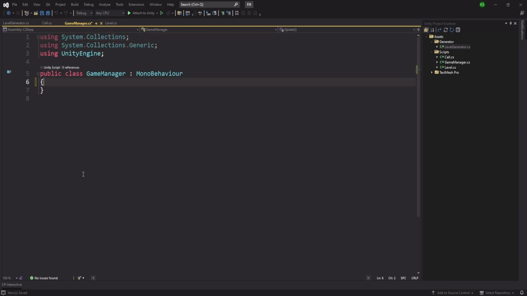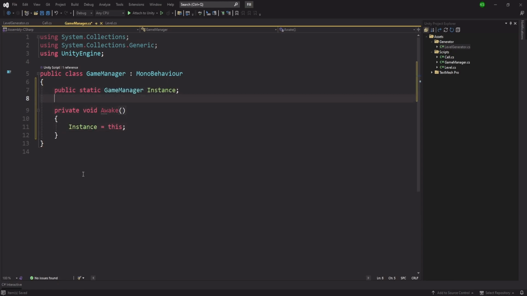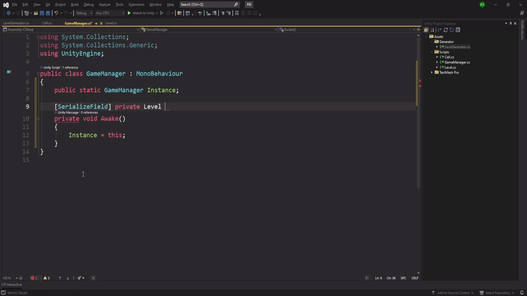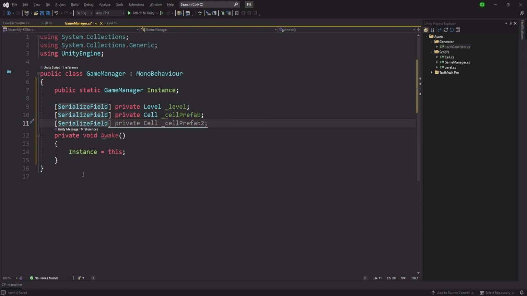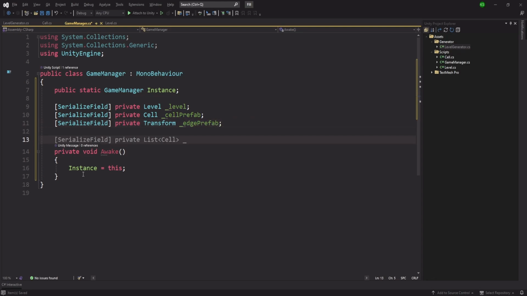Let's delete everything. Let's add our game manager instance inside our awake. We'll set the instance to this, and let's create a serialized field level, serialized field private cell prefab, serialized field private transform, and the final one is going to be our edge prefab.